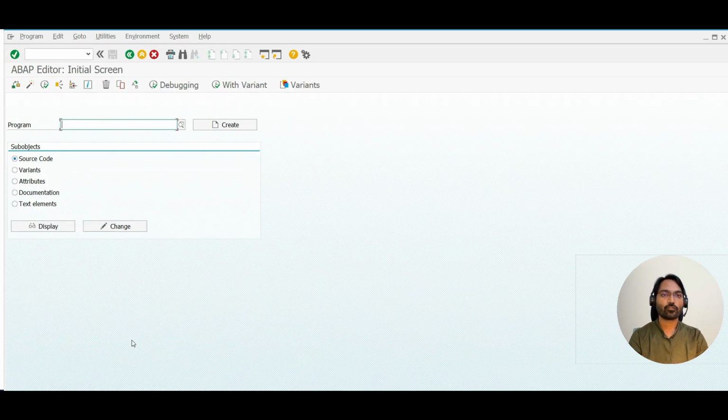It will open the screen for you. Now this screen is a part of ABAP editor. Can you see? ABAP editor. Now here we need to create the program.